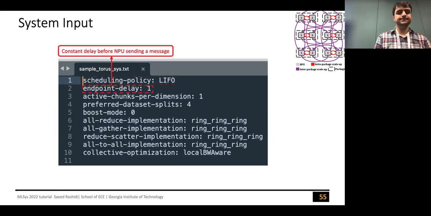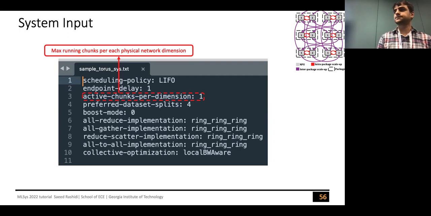This is just some constant delays to model some congestion and input overheads before sending data out. For each send operation, we add this constant latency before sending that data out. And here, we are saying how many chunks per network dimension we want to run in parallel. So that determines the degree of parallelism within a network dimension if we have a multi-dimensional network.